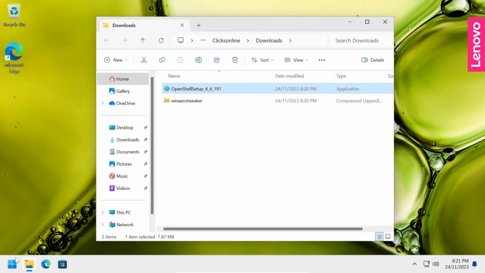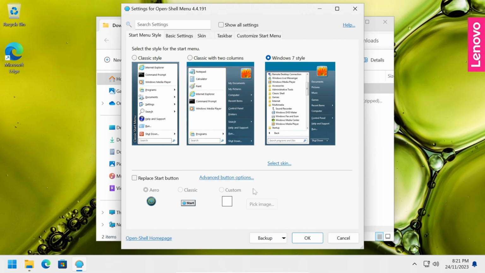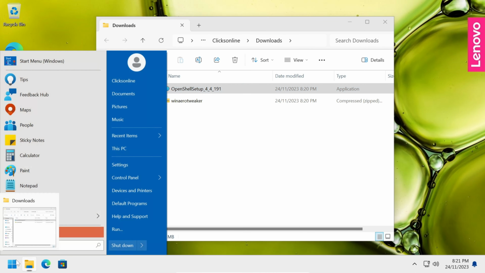And the first thing you do, go straight onto the Windows Start button and choose which look is better for you. I choose the Windows 7 look, but you can have whatever you want. And as you can see, it looks more like Windows 7 once again, as opposed to the Windows 11 Start menu that I first had to deal with.